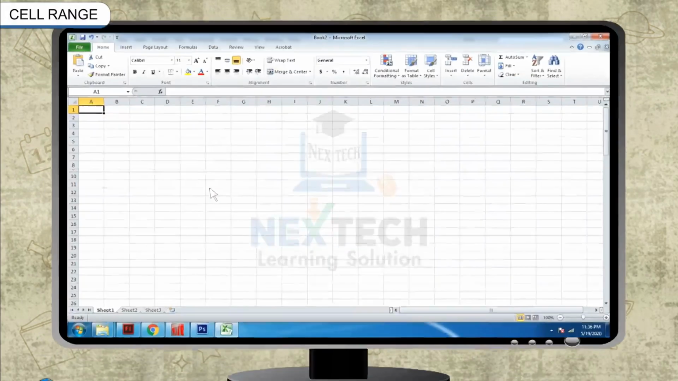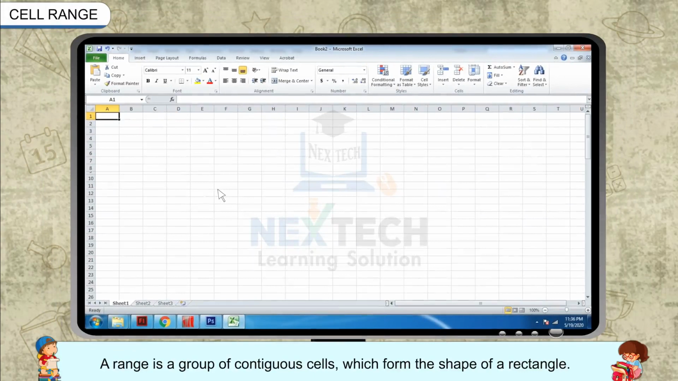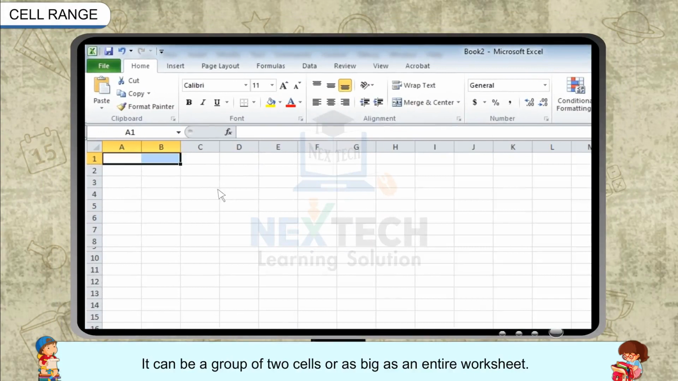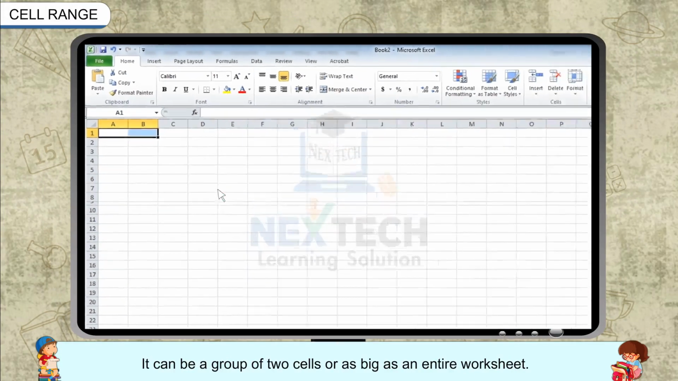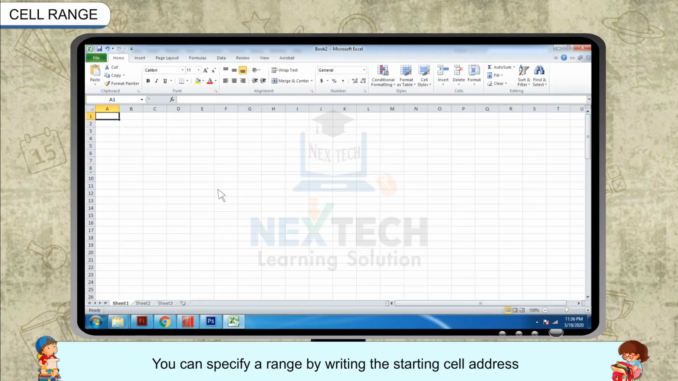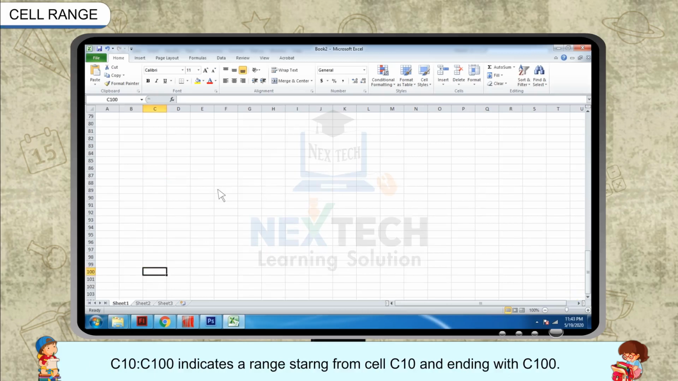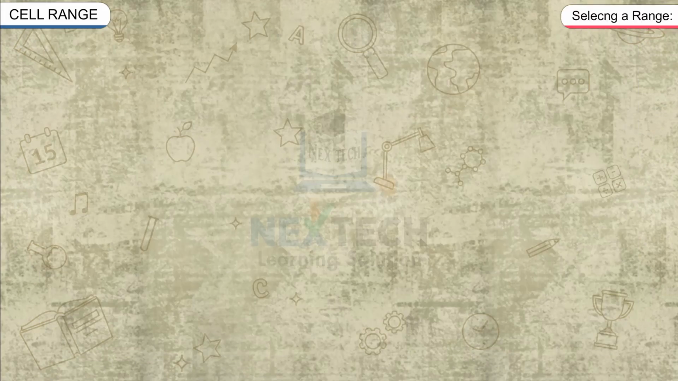Cell range. A range is a group of contiguous cells which form the shape of a rectangle. It can be a group of two cells or as big as an entire worksheet. You can specify a range by writing the starting cell address followed by the ending cell address, both separated by a colon. For example, C10:C100 indicates a range starting from cell C10 and ending with C100.